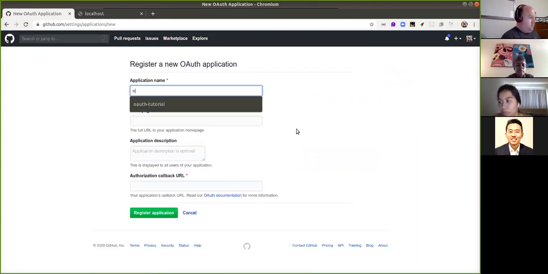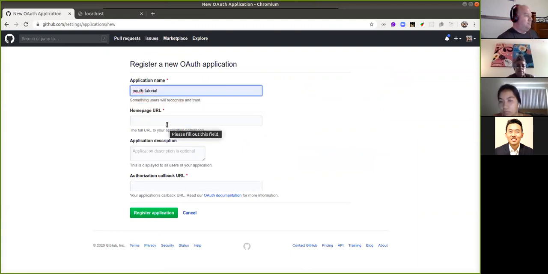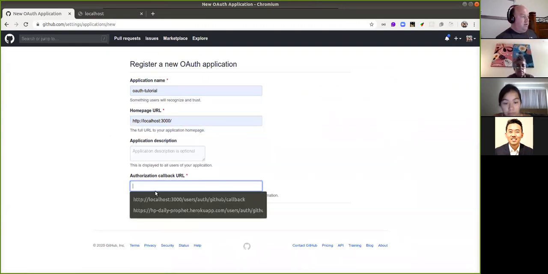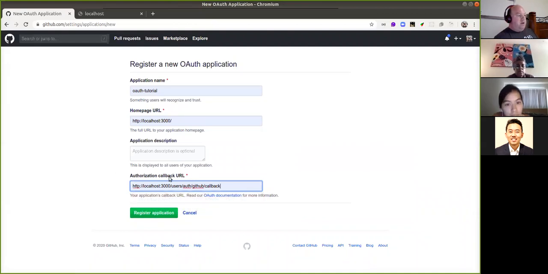So we're going to do OAuth tutorial for that too. Homepage URL is the same thing, localhost, or whatever your URL is. You can skip the description. You don't have to do that. Now this one's a little different. This one's asking for a callback URL. So that's going to be your domain/users/auth/GitHub/callback. Every one of them that I've run into has that same format: users, auth, whatever their name is, and then callback. This is where it's checking for that session. So we're going to register our application here.